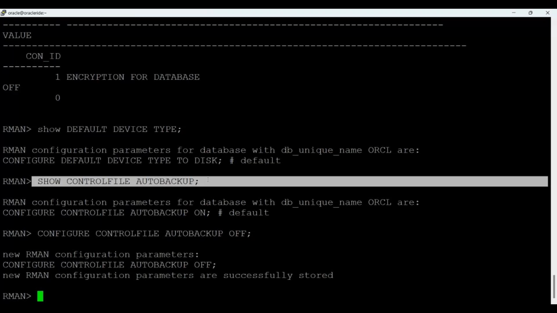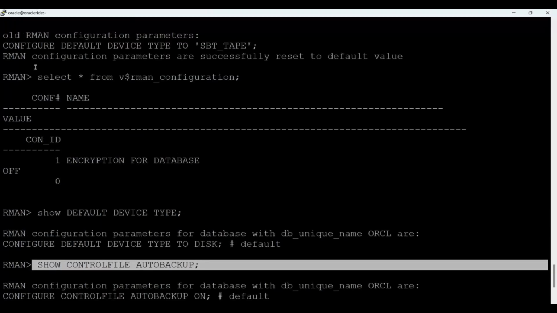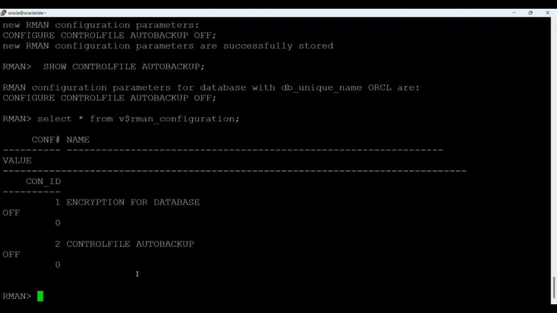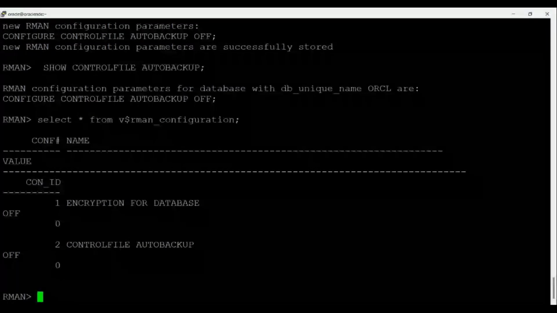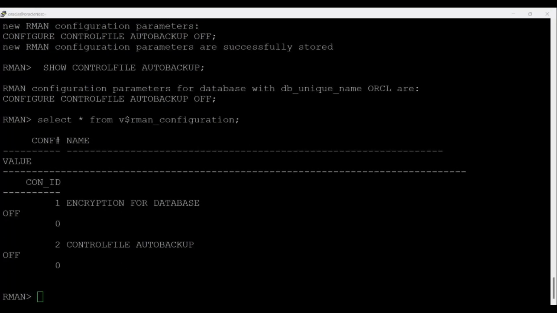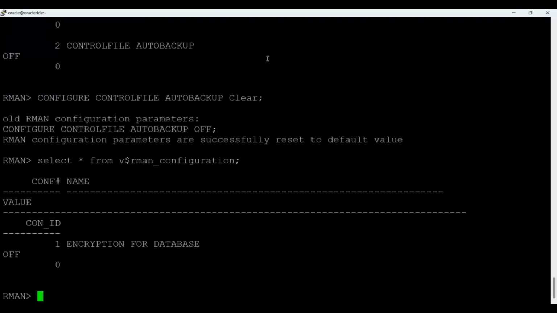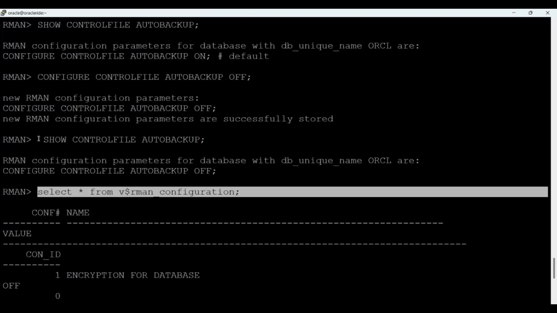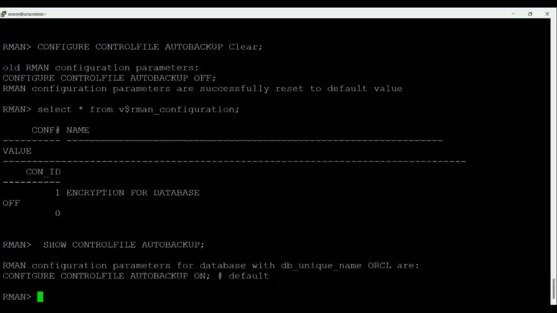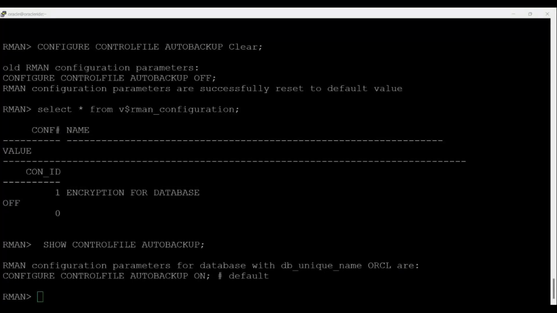Now control file auto backup is off. This is the way you can clear. If you want to clear, use the configure controlfile autobackup clear command. Now you will check this view, and it's gone. Also by the show command you can check the control file auto backup feature. Okay, so that is the control file.